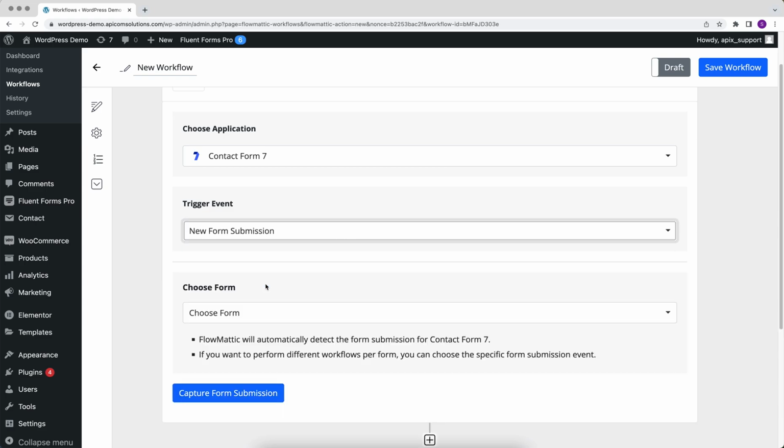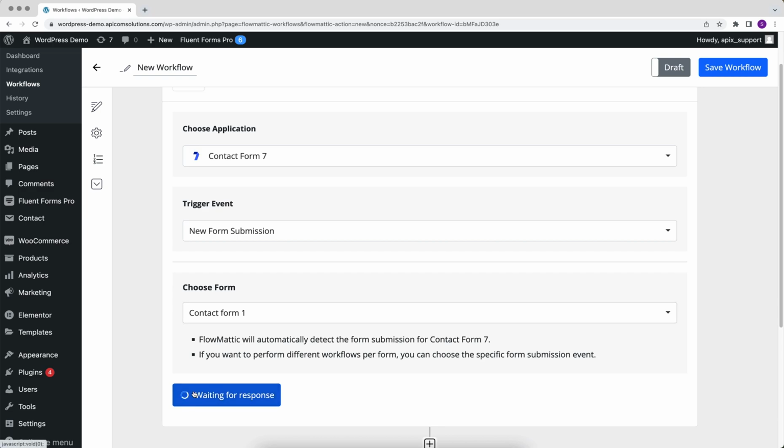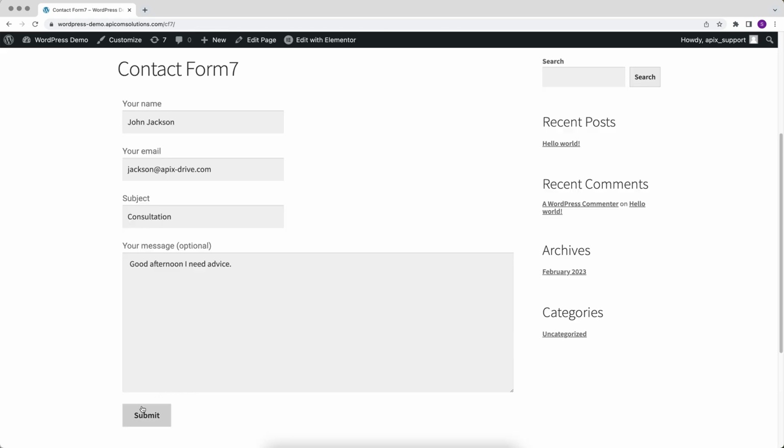Next, you need to select the form from which you want to receive data. Click Capture Form Submission. Fill out the Contact Form 7 so that test data appears. If you are using another system, then commit an event in your system. We return to WordPress and continue the setup.